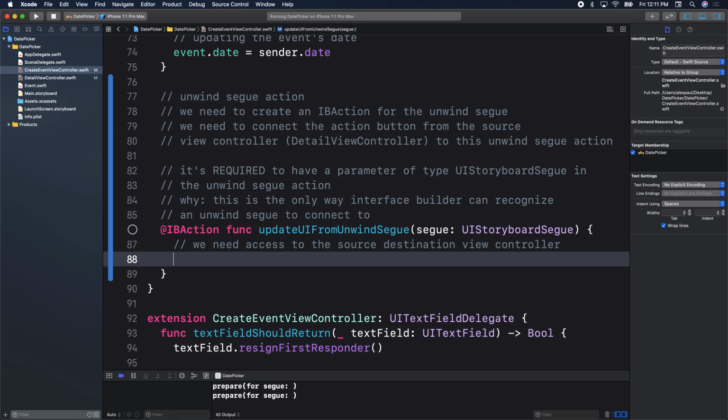Destination is us right now. I'm in the destination view controller, but I'm interested in getting to the source. Like, who am I segueing from? Okay, cool. So we need access to the source view controller. So let's get it. What is the source view controller called? Detail view controller, right? Thank you very much. So here I'll say detail view controller.